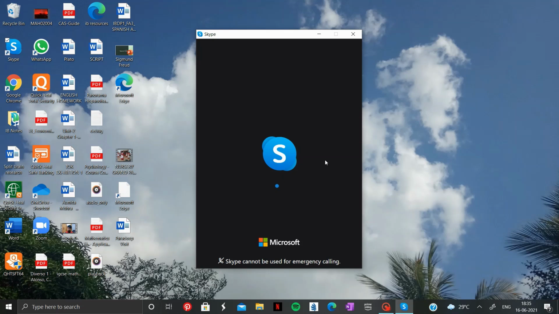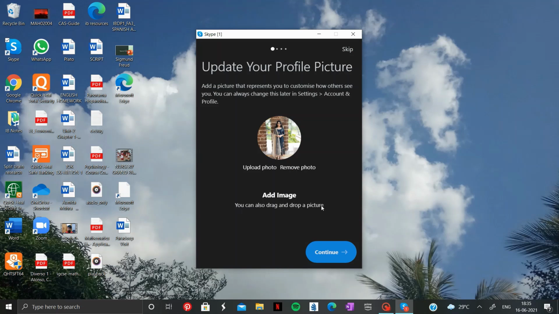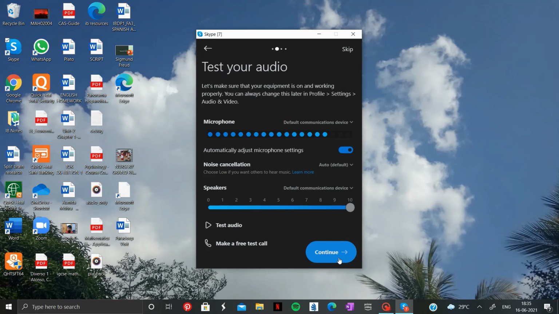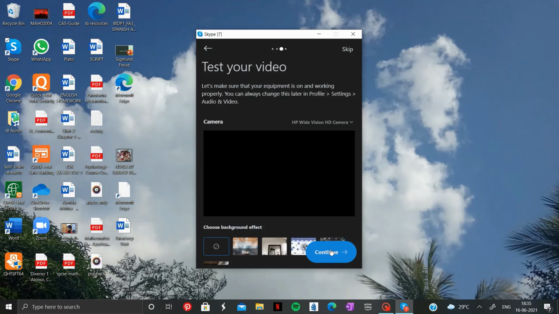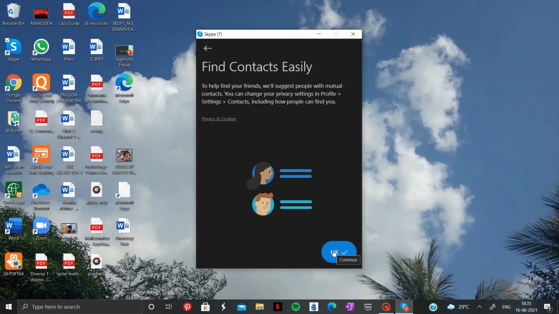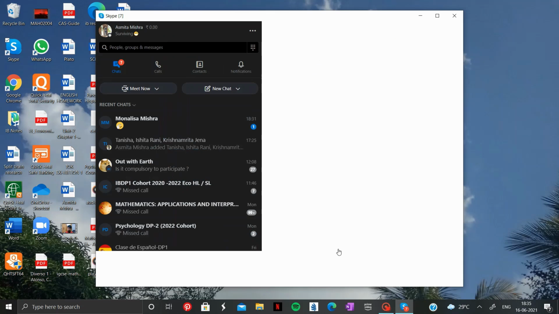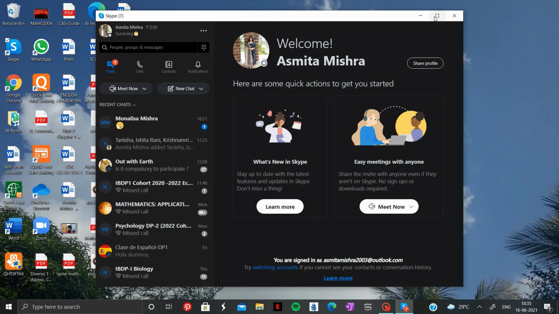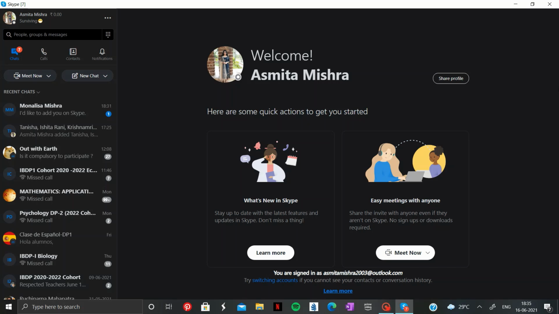Once you sign into Skype, you will get this. You have to add your personal details. You can add a profile picture if you want. You can test your audio here if you want. You can test your video here. All right, then that's it. It's very simple, and once you have logged in, Skype will look something like this.